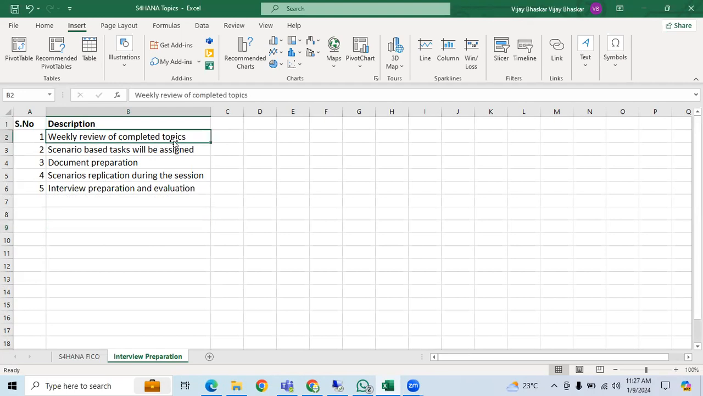Then towards the end of the week, we will discuss what are the topics which we have completed, and scenario based tasks. If the topic has been completed, for those respective topics, business scenarios will be given as a task. Along with that, the document preparation work also will be given to students, because if you practice here, then it will be easy for you to survive in real time.